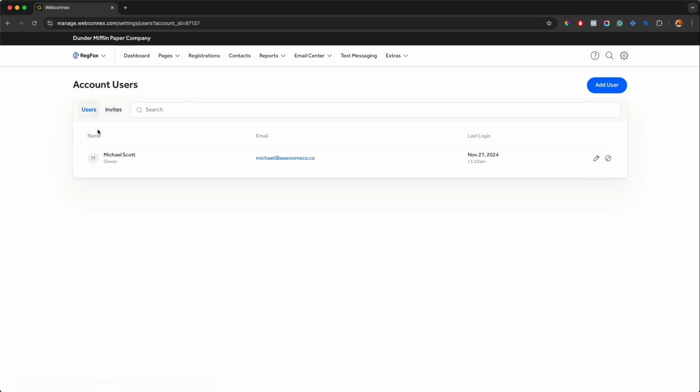Existing users from the list here too, you also can edit provisions for existing users. So if you ever need to make a change, you can edit permissions for a given user. And then you also can revoke anybody in the future anytime you want. So add people in, modify the permissions, revoke permissions. It's all really powerful in here. So hopefully that's been helpful for you to understand user permissions in RegFox.